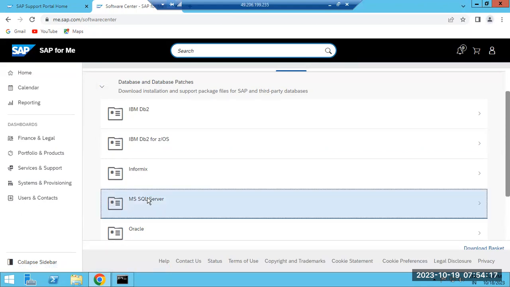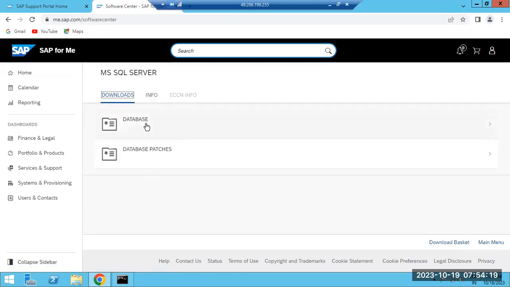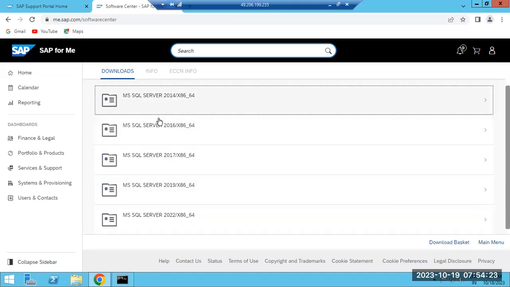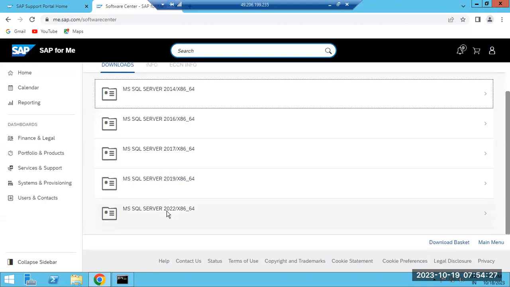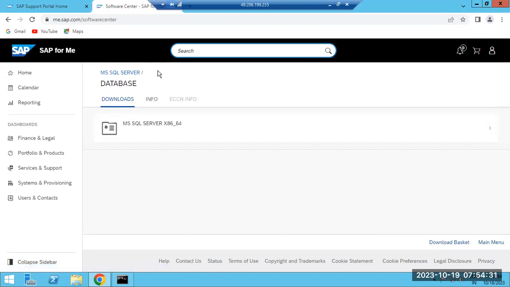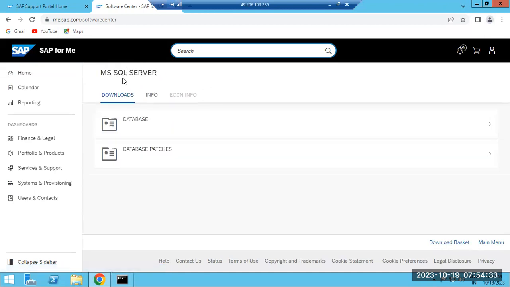Suppose SQL Server. Go to the SQL Server database. Then which version of SQL Server? Always go for the latest. Download the latest versions of the databases. We can download it here. So that is one thing.